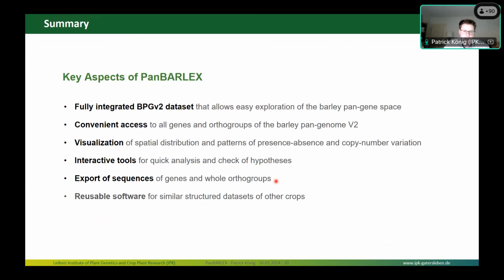To summarize, the key aspects of PanBARLEX are: we have a fully integrated Barley Pan-genome version 2 dataset, and that allows easy exploration of the Barley Pan gene space. It provides convenient access to all genes and orthogroups. And we have a visualization of the spatial distribution and patterns of presence, absence, and copy number variation based on the derived orthogroups of AutoFinder.